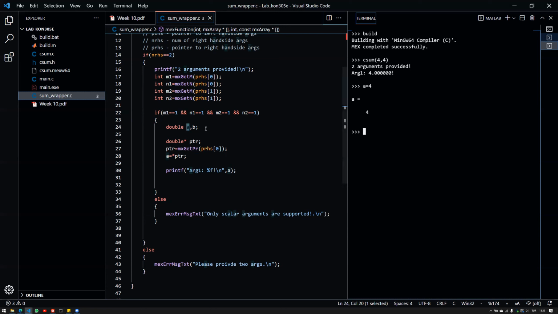Now here we have used the value of the first argument. Since we have the pointer to it, we've converted it into a double pointer, and then we extracted its value into A, which is a C variable. This is, in my opinion, very neat, because I can have the C equivalent, store that, call my C function, return it, and then convert it back into MATLAB.